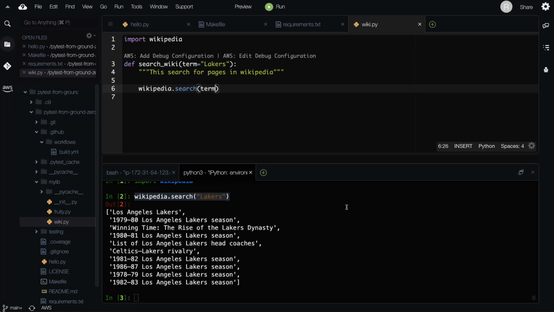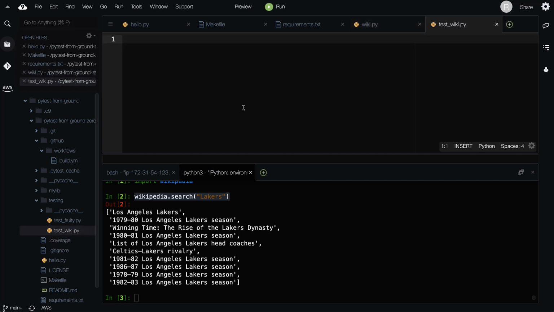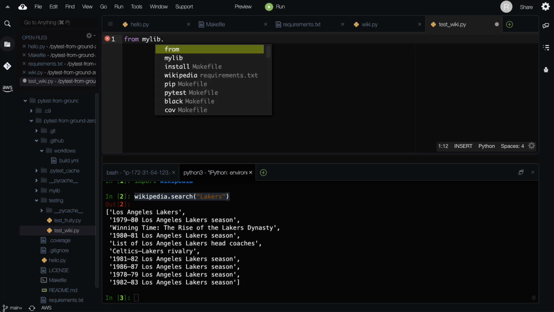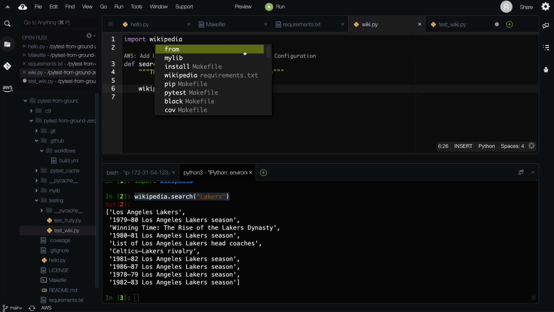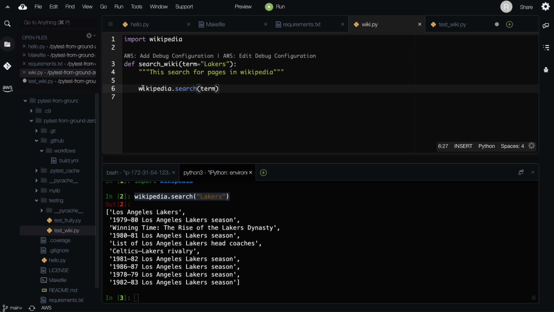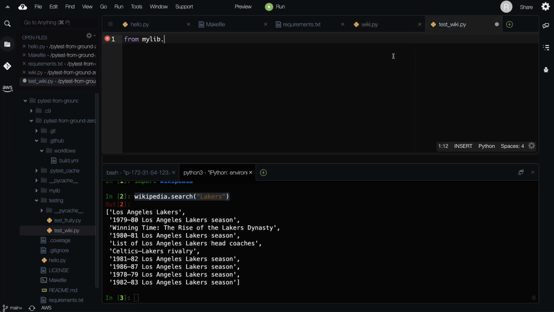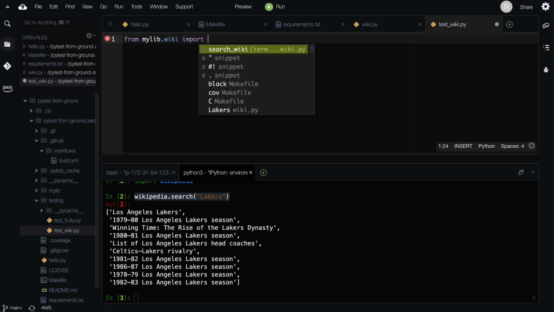What's nice is that I could, in theory, build out a unit test for this reasonably well. So if I go to my test structure here, in testing, we have a second test here. Let's go ahead and build out this test, and we'll say from mylib.wiki import search wiki. So from mylib.wiki import search wiki.